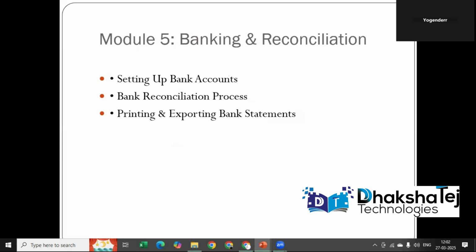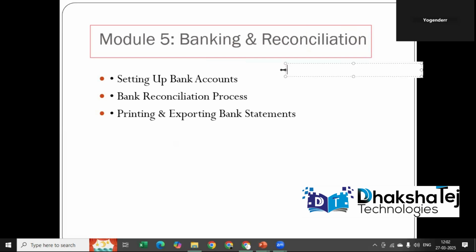Coming to the fifth module, it is purely about the banking system. So what is the banking system? We are able to run the banking system like that. Generally we call it BRS, the bank reconciliation statement. It is a very common concept, at intermediate level or degree level.